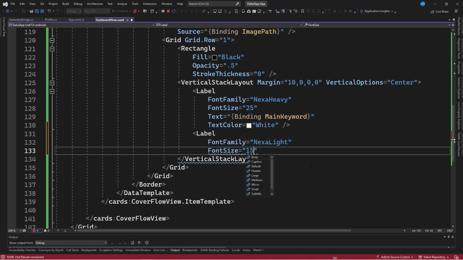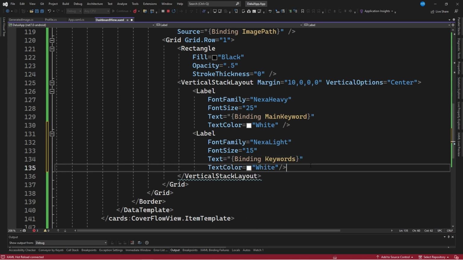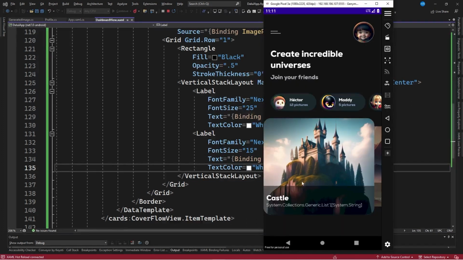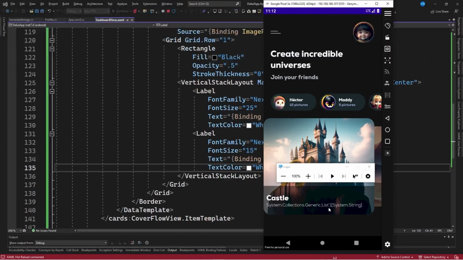Font size equal to 15. We bind to the text property of the list called keywords and a text color equal to white. If we return to the application, we can see that this time it is showing us the full name of the collection, and this is not really what we want. What we want is to show the set of words. We could solve this in various ways, such as creating some sort of converter or a property that would only show the list of words with commas.